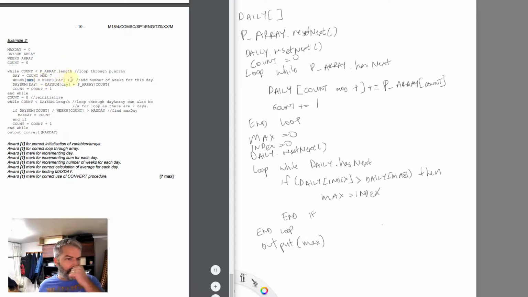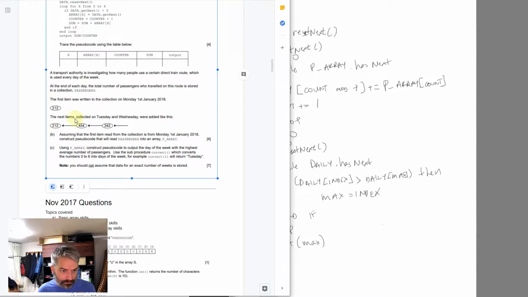Number of weeks. Let's go to weeks day. Pause for a second. Okay, I see what they're doing now. Yeah, so actually I would have been wrong. I was really thinking about the problem the wrong way. This little nugget here: you should not assume that the exact number of weeks is stored. Yes, okay, so that makes sense.